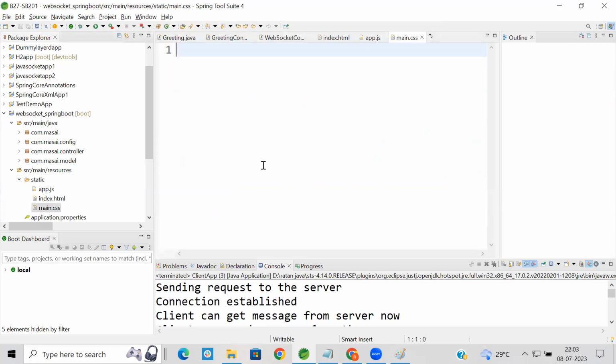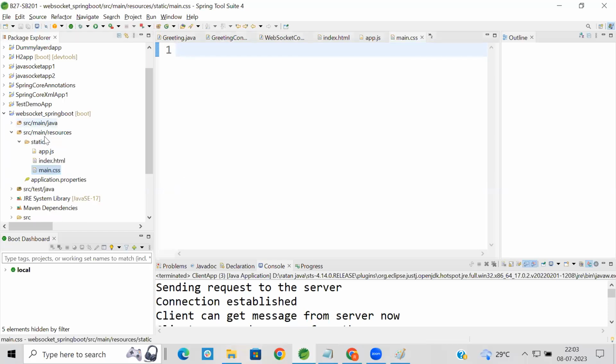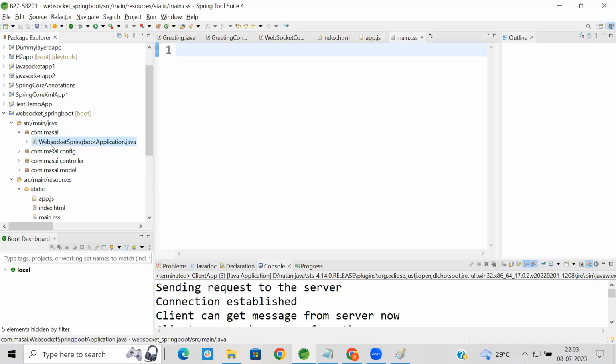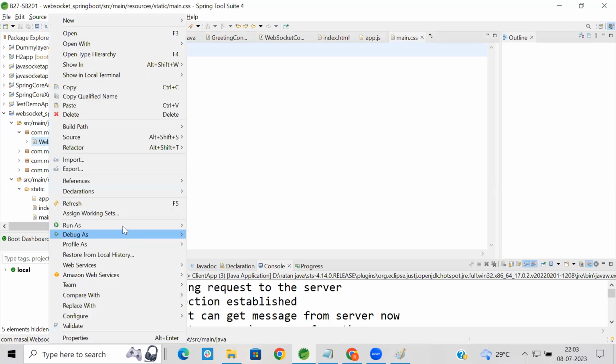That's it. Our application is ready. Let me first run this application, and then after I will show you how this application, the front end side, is working. So how to run this application? It's very simple. You can just open your main class and launch this application.